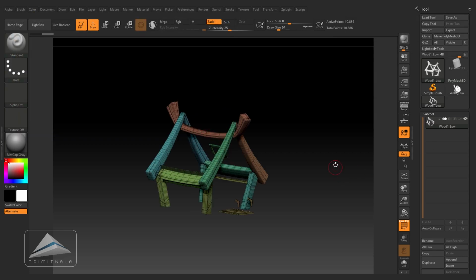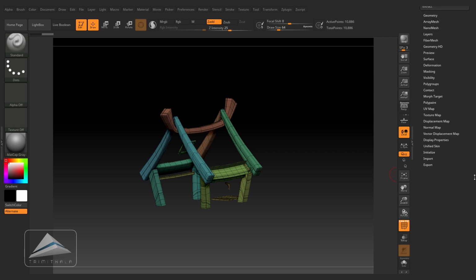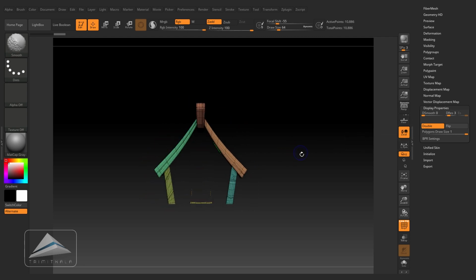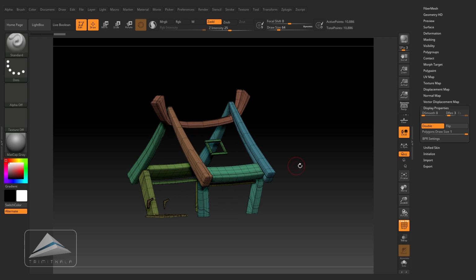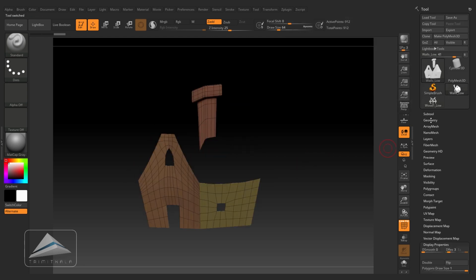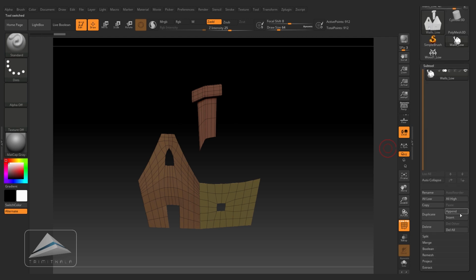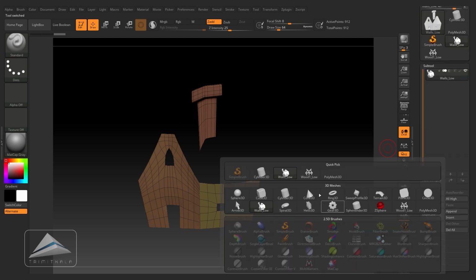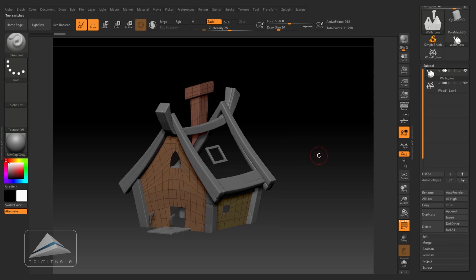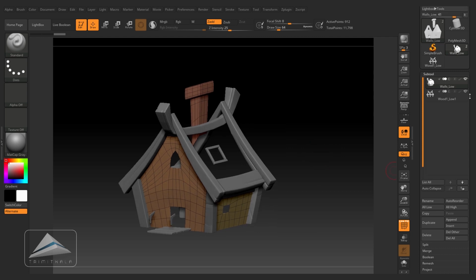Alright, so this is my second object, and I'm going down, clicking on display properties and clicking on double so that the object will be seen double-sided. Going back to the first object, going to the subtool and clicking on append and selecting the second object. Now you can see in 2 layers I have got both the parts of the house.